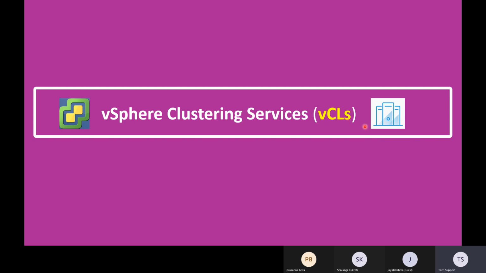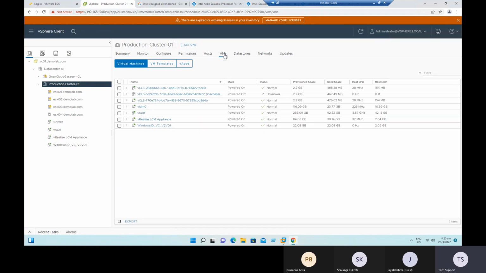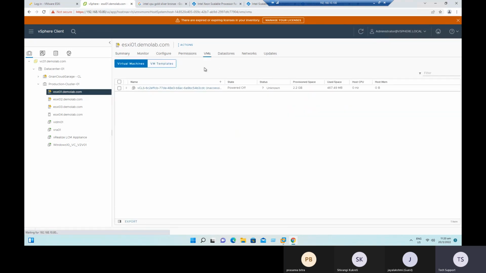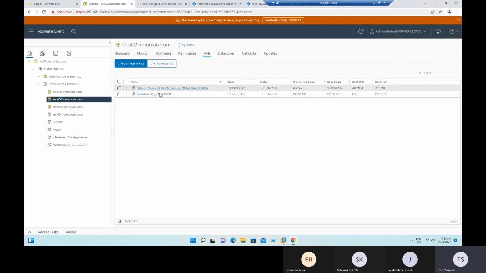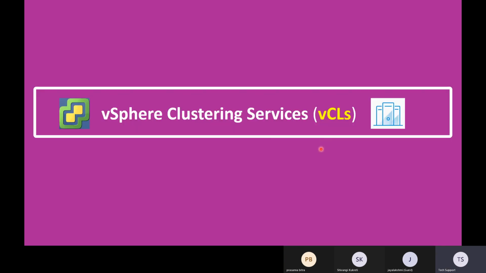This vCLS also, if I log into our vCenter, when you select the cluster, go to the virtual machine tab. See, there are 3 VMs. We haven't created these 3 VMs. They come automatically. The name starts with vCLS, vSphere Cluster Service VMs. Even when I select each host, one VM is distributed to every host. So here one VM, another host also one VM. Okay, this vCLS importance we'll discuss now. How those VMs are created, and what is the importance of vSphere Clustering Service VMs.